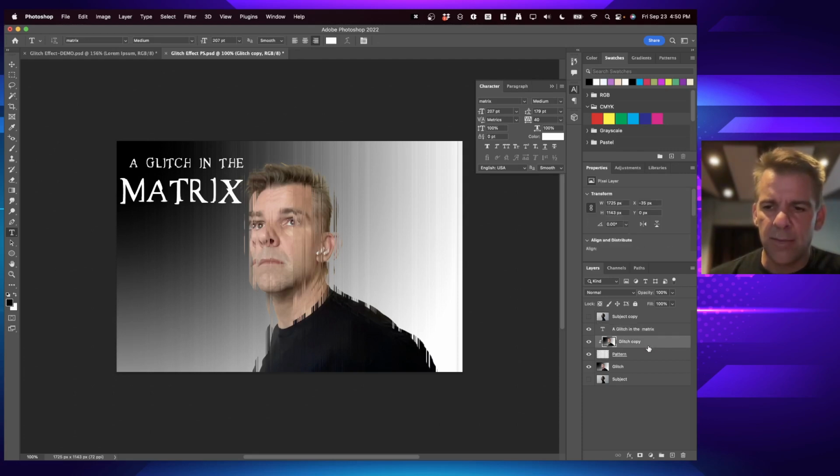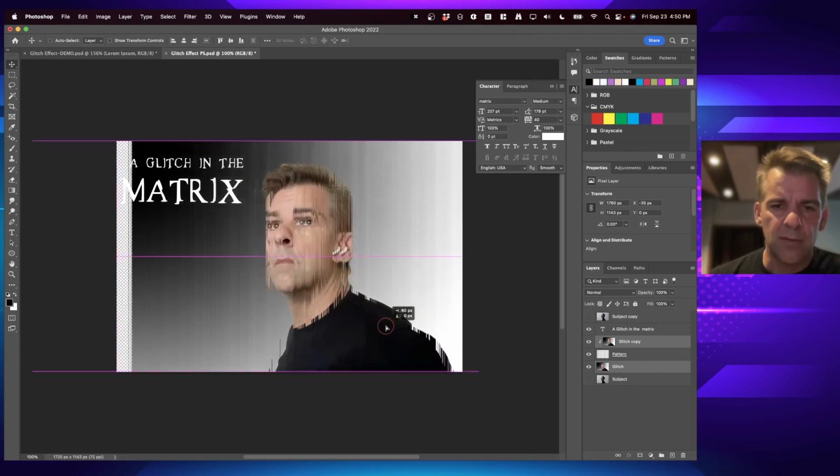So I'm actually going to grab the glitch copy, hold down the Command key, and grab the glitch layer, so I move them both at the same time. I'll hit the V key to switch to the Move tool, and I'm just going to drag those to the right.